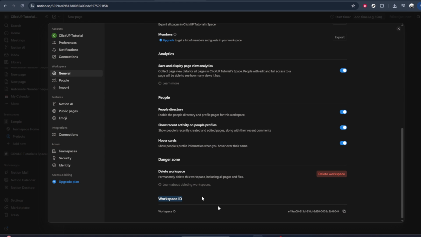Once you're on the General Settings page, slowly scroll down through the options. Take your time here, because Notion can group several pieces of information together, and it's easy to skip past what you're looking for. As you scroll, look for a label or field that mentions Workspace ID or something very similar. It may appear alongside other identifiers like your Workspace domain.